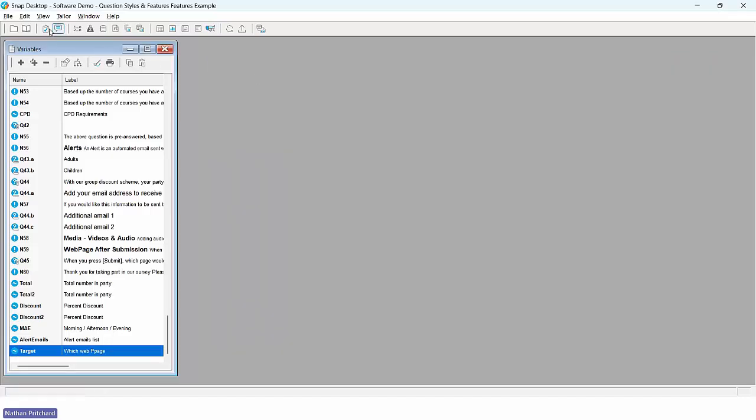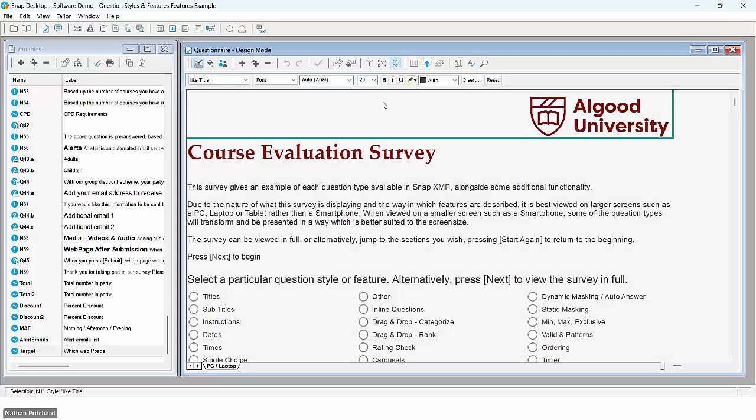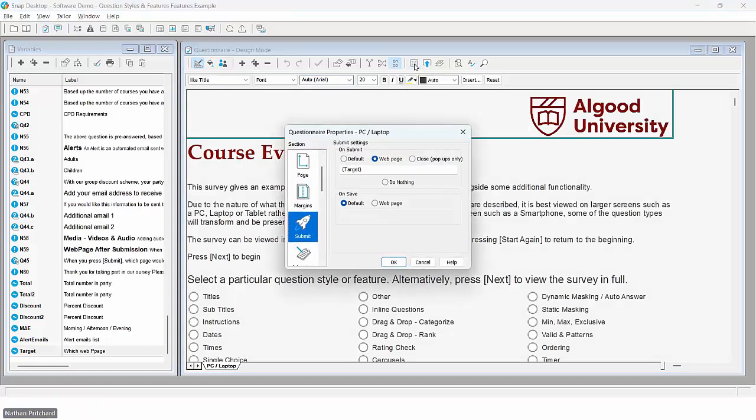If I go back into the design window and into questionnaire properties, you can see under submit, rather than putting the default website or default thank you message or just a standard website, what we're actually doing is putting the name of that derived variable in brackets. But just notice the extra curly brackets, or the extra wiggly brackets, if you like.